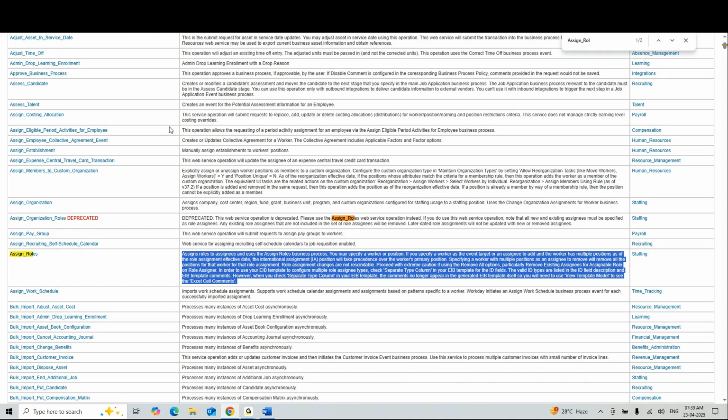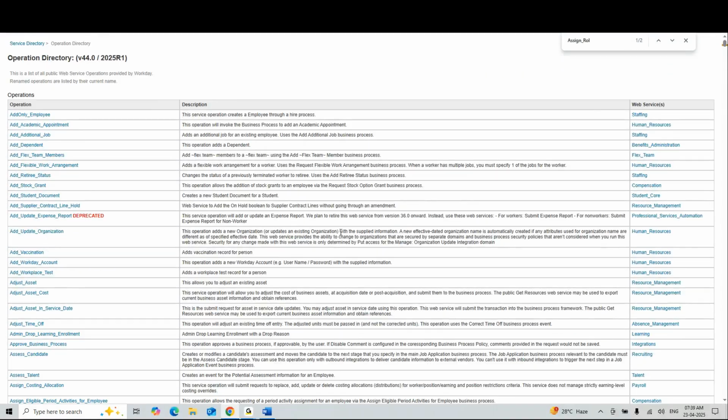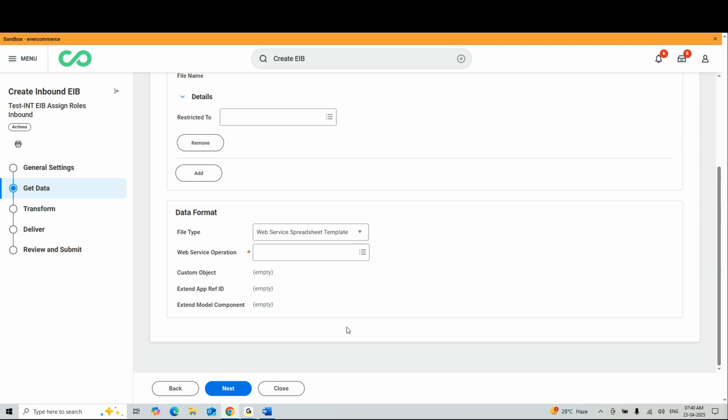That is how the process works in Workday. You will never get this in a Google search engine. You will get these things only in the Workday community. The information is not available outside of the community. So now my web service is assign roles.